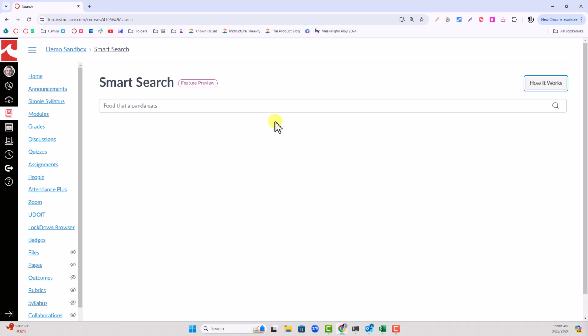Again, completely up to you if you'd like to turn that option on. At this point, it is just a feature preview. Nothing has been forced into the on state yet. There has not been any communication from Canvas on if or when that will happen. If it does, then obviously we will notify you and let you know.